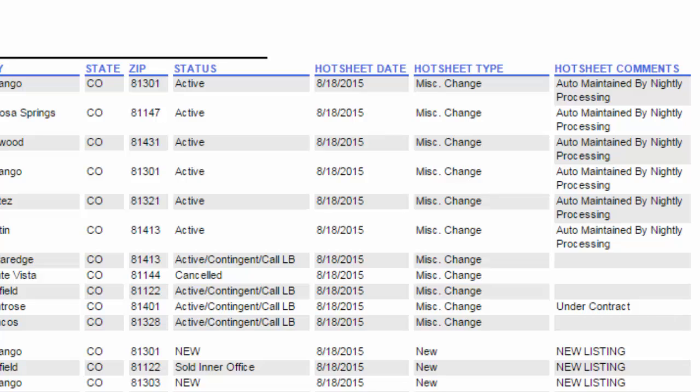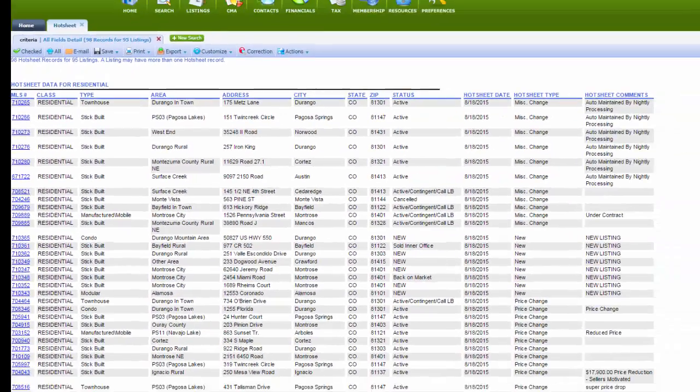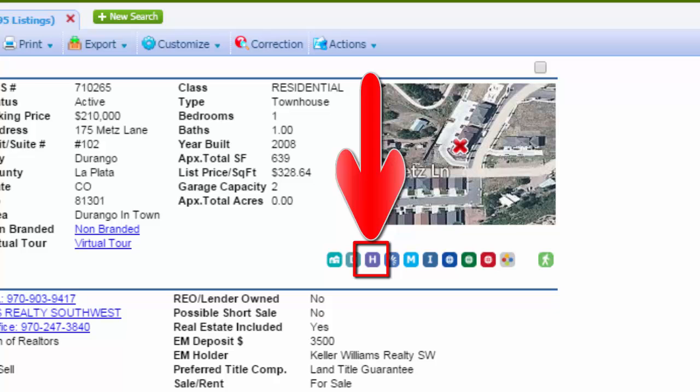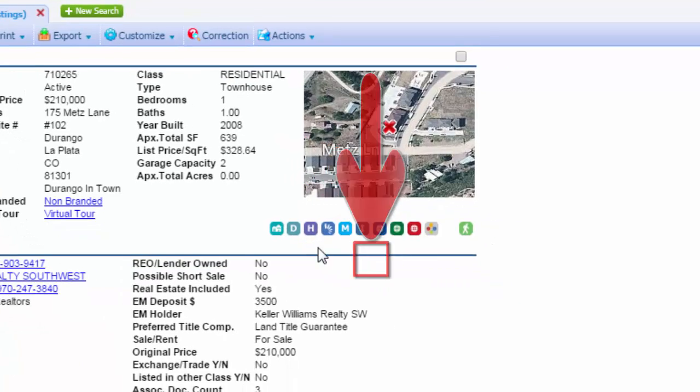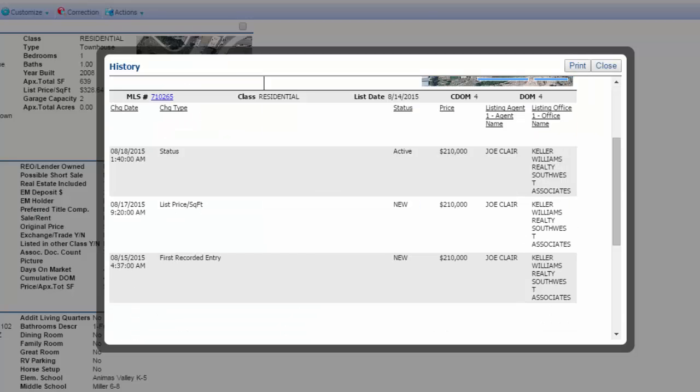You can even troubleshoot this yourself by going to the listing, click on the MLS number, and there's a couple ways you can troubleshoot. The action button with the H on it stands for history. When you click on it, it will bring up the property history detail. And then you will see that the status was changed to active from new, and the system will automatically do this for you. But it is a change, which is why it shows up on your hot sheet.